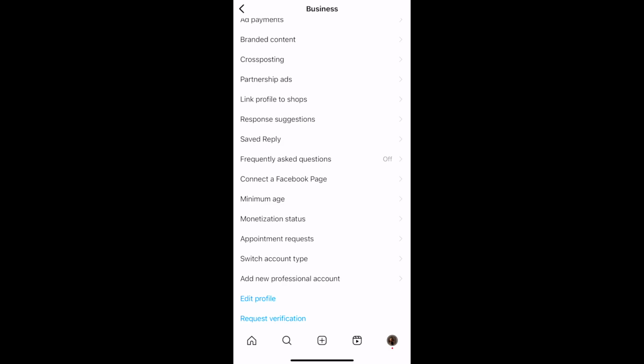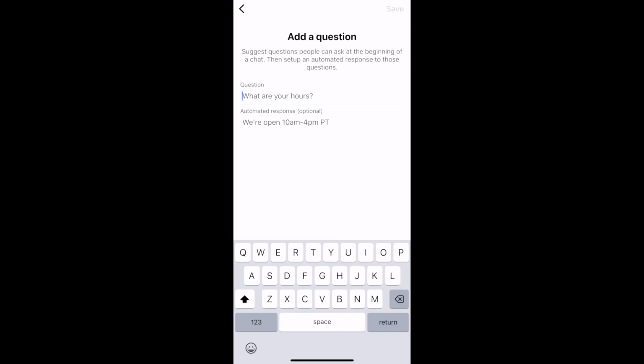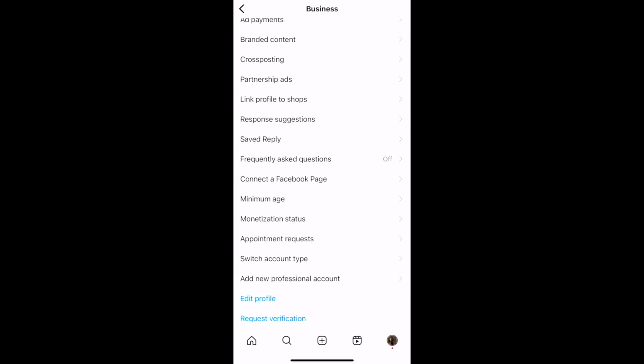You can also set up frequently asked questions. People will see this when they go to send you a message, and they could click on it and it would automatically answer that question for them. So that's also pretty useful.